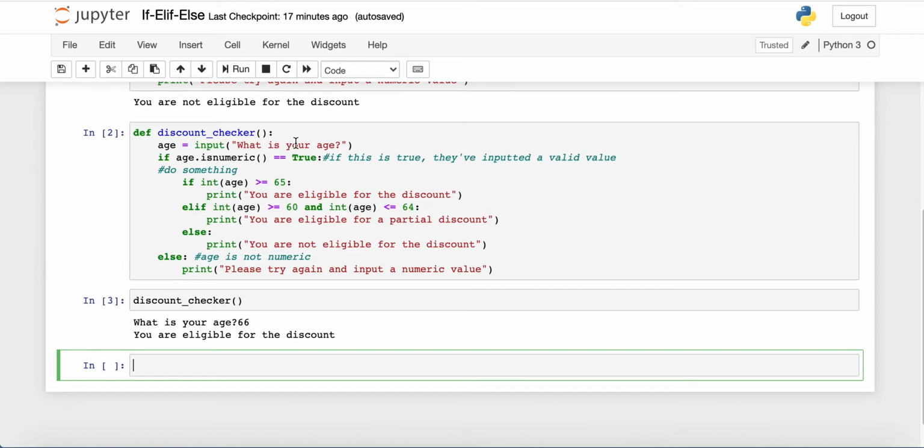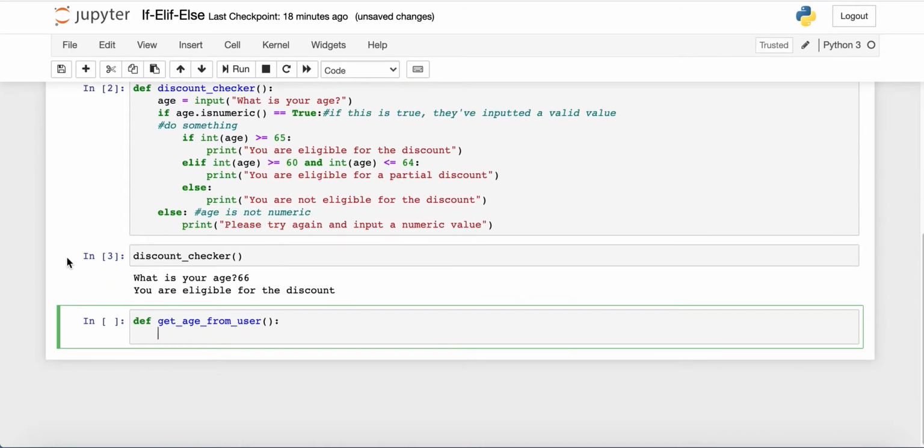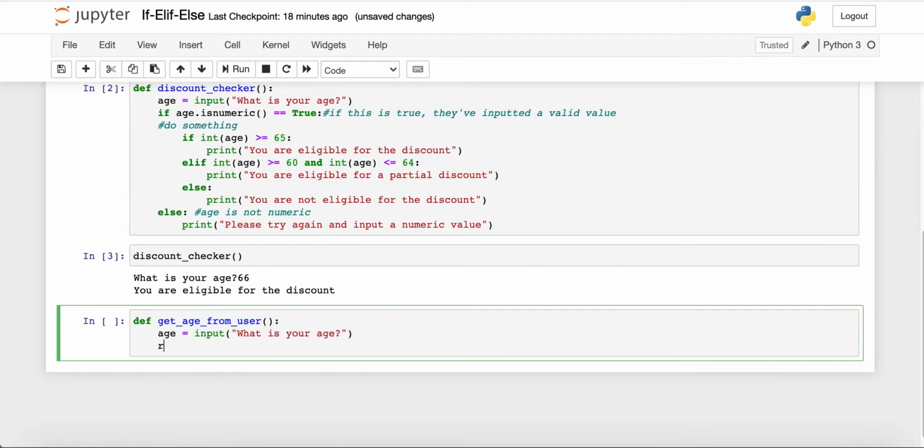So in this video, we'll be talking about parameters and arguments, and we'll be implementing this into our code and breaking this code into multiple functions. The first function we'll write will be the function that gets the user input. So we'll do def, and we'll call this get_age_from_user, parentheses, colon, and we have to indent. Here, we're going to do age equals input, what is your age? And then we're going to return age.